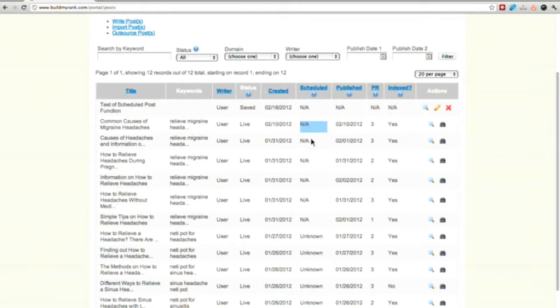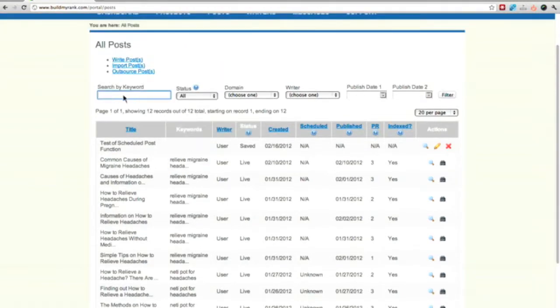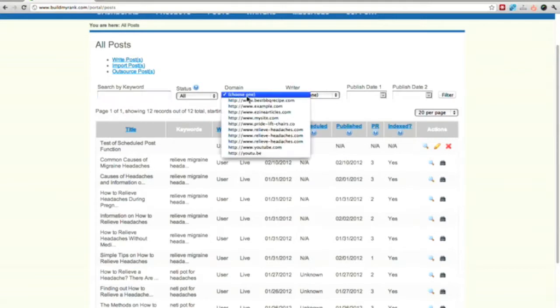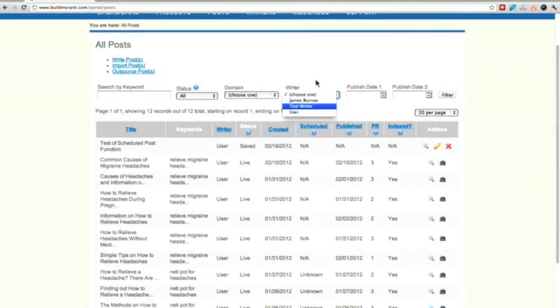If you select scheduled under your daily post limit, this is where you would go in and schedule that. I don't have a scheduled post set up, but this would be a hyperlink, and you would just click the scheduled button and select a date from the little calendar. If you've hired writers, you'll also see their name show up here. We give you keywords, of course, in the title of your post. You can search your post by keywords, filter by domain, writer, and publish dates.